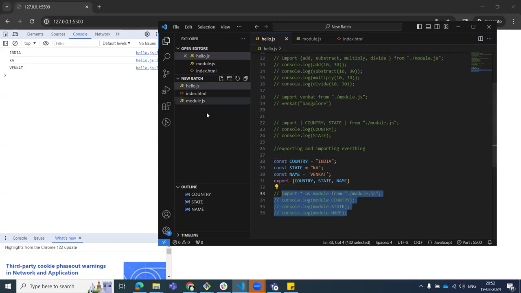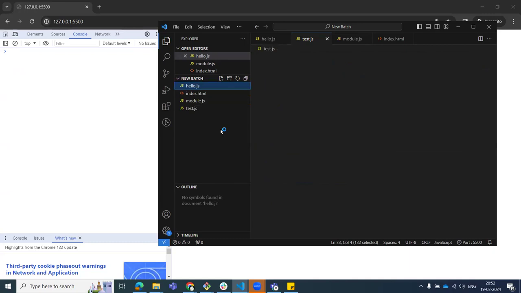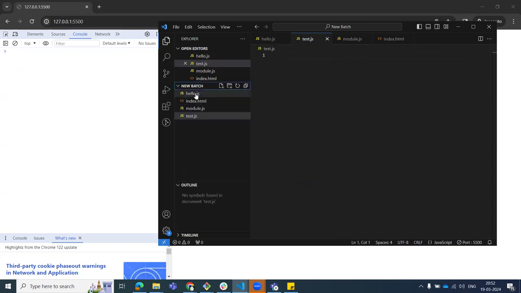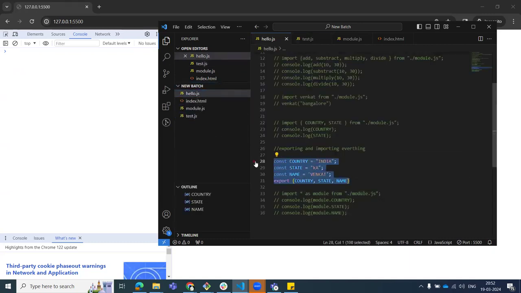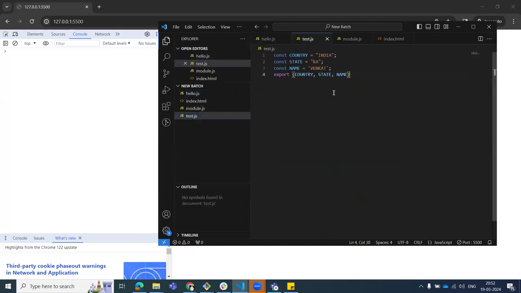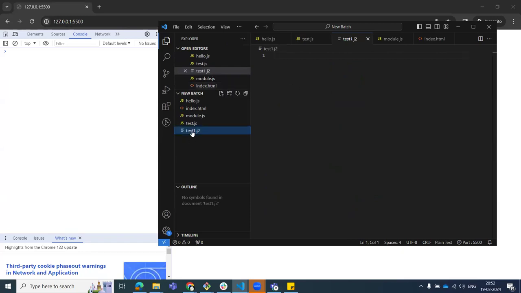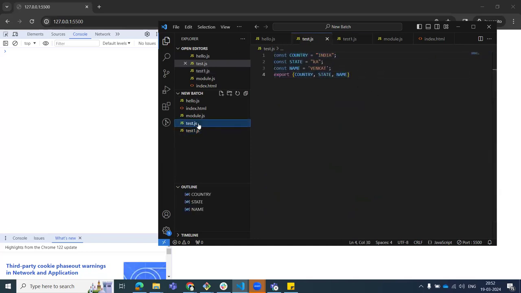This is fine. Now we have one more file, test.js file. I want to get the same code. Again, we will copy and paste here. Like this, I have 100 files. Test 1, test 2, test 3, rename JS. That is the whole point, right? Everywhere you are copying the same code, right?